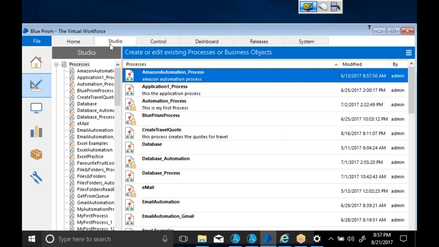Now the question is, why do we have two different things here? Why do we have the object studio and why do we have the process studio? Why can't it be only one option? Basically, by using Blue Prism we are going to automate the business process. Now, what does business process mean? There are some people working on a manual process, interacting with multiple applications, multiple digital applications.